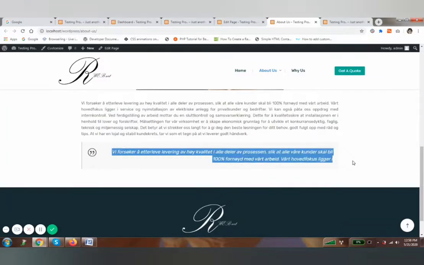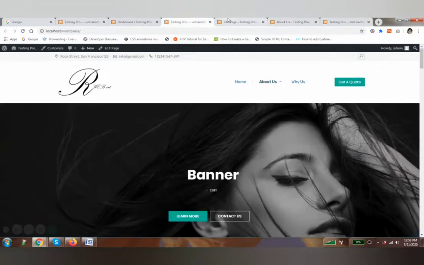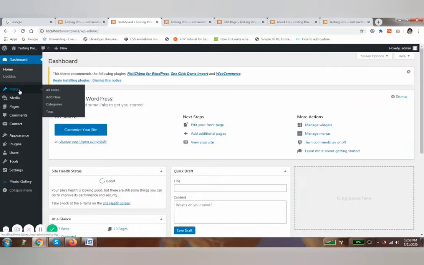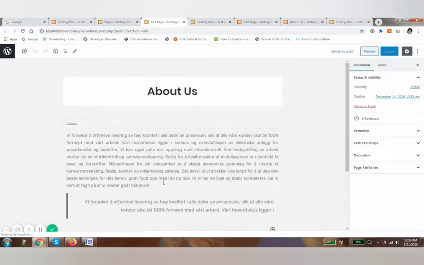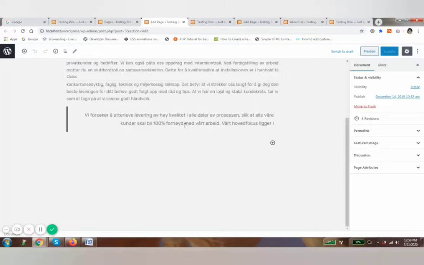You can also edit each page from the dashboard. Here you will see the page and the post option. When you click on the page option, you will see all the pages listed there. You just need to move the mouse over the page name and then you will see the edit option there. Just click on that and then you will see your page editor.